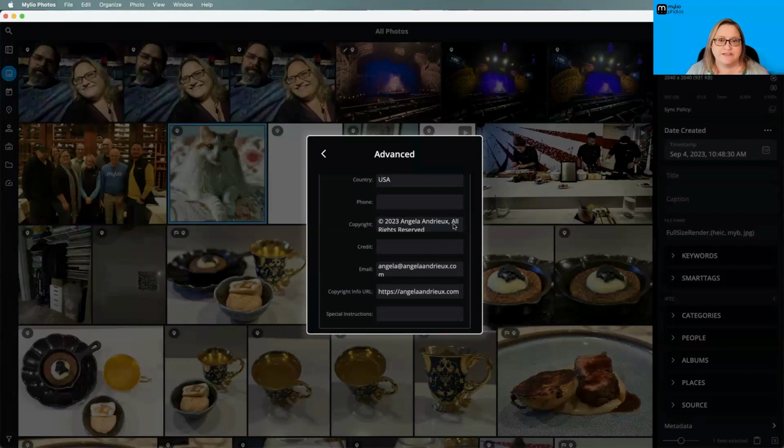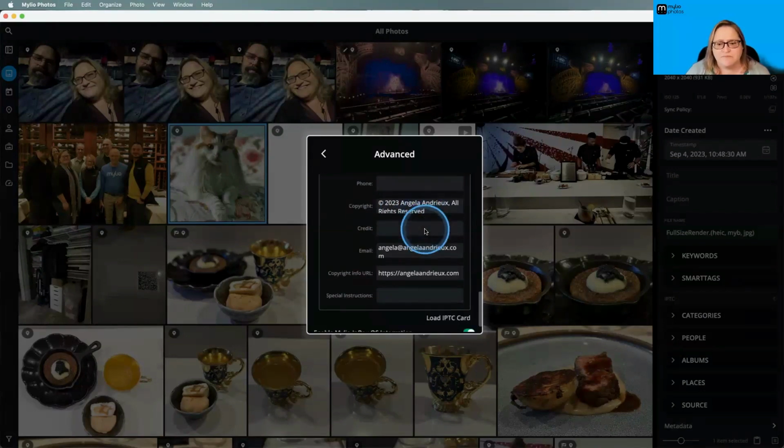So I encourage you to do some research. And Lori, if you want to share that Creative Commons link in the chat, that would be helpful. So if you want to research some of those other types of licenses, you can certainly do that. But for me, I'm going to go ahead and go with all rights reserved.